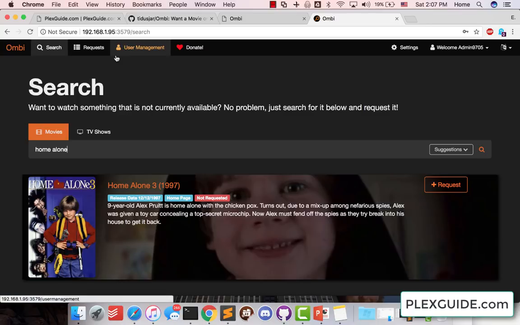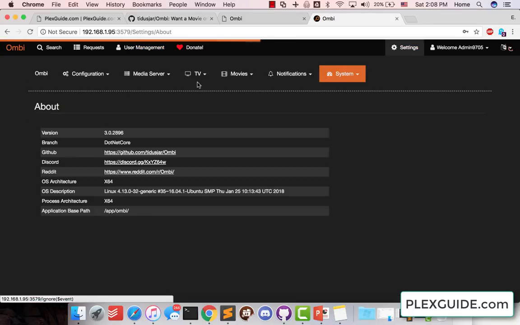So he's been streamlining the interface a lot lately and adding various things compared to Ombi version 2. Here you can always see what version you're on, so that's helpful. If you use PlexGuide, we use Watchtower, so if he comes out with a new version of Ombi, it will just go ahead and update automatically for you.